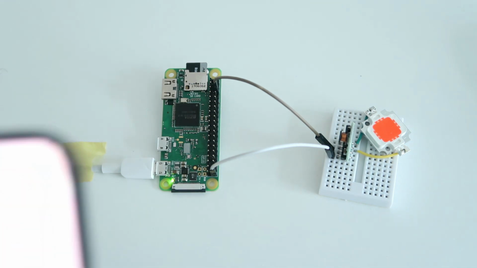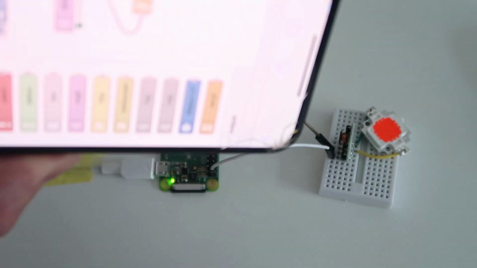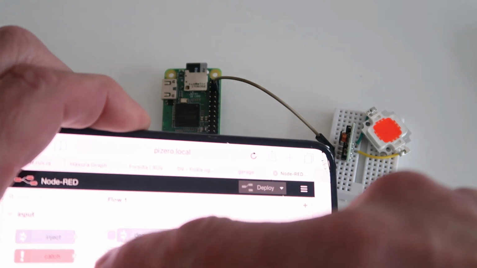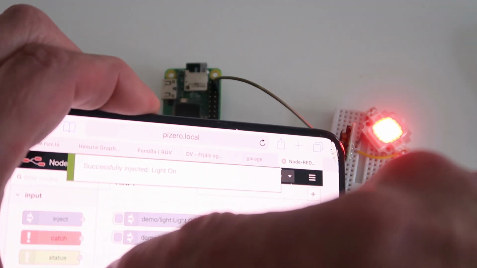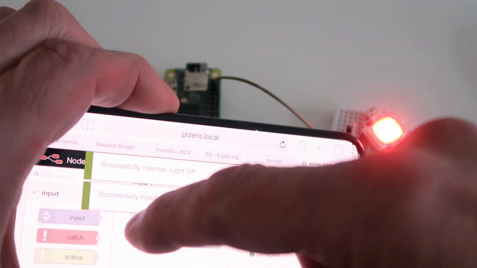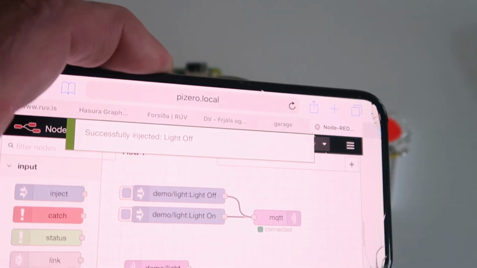So to demo it live, I just bring in my phone that's connected to the Node-RED on my Pi, open up the flow on port 1880, hit the on button, and the light is on, and then off. So you see that it's in action now, in the physical world.